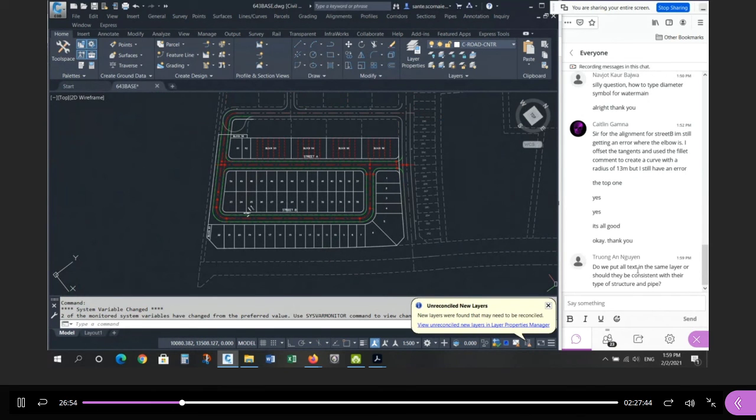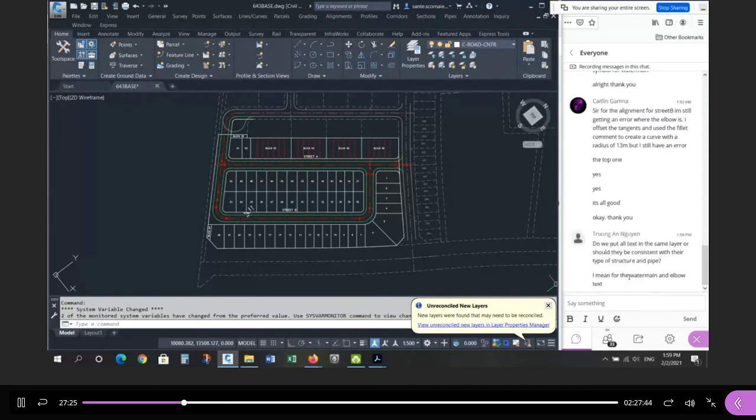Do we put all text in the same layer, or should it be consistent with their type and structure? For the sanitary and storm, right now, you could put the circles and the lines for sanitary on one layer, because I don't want any text. And you could put the circles and the lines for the storm on one layer. It's a preliminary layout. I want to check it before we trace it with the pipe network database. So we'll worry about the item and the text for it until after, when we do the pipes.